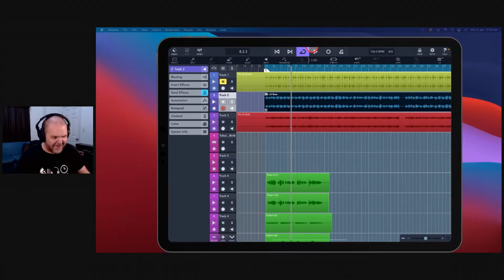When I first started using Cubasis, I couldn't find the undo, and it was somewhere really obvious. Oh, that's right, it's right up here. I keep looking for it up here, but it's just here. Boom, undo. There you go.